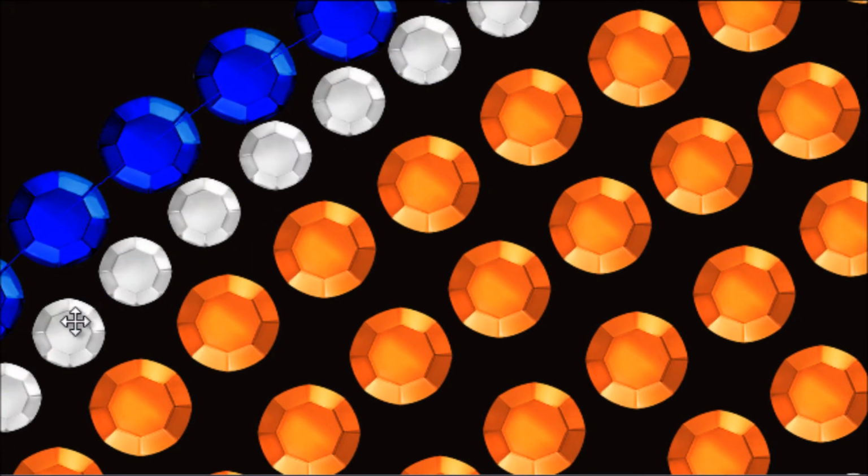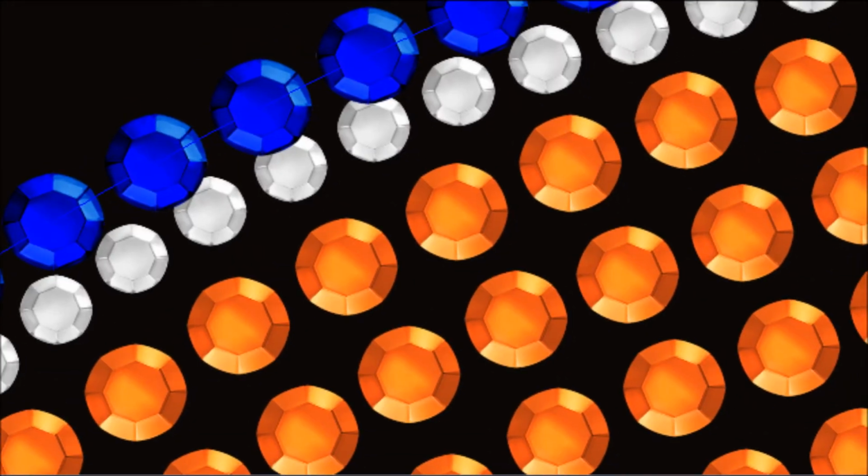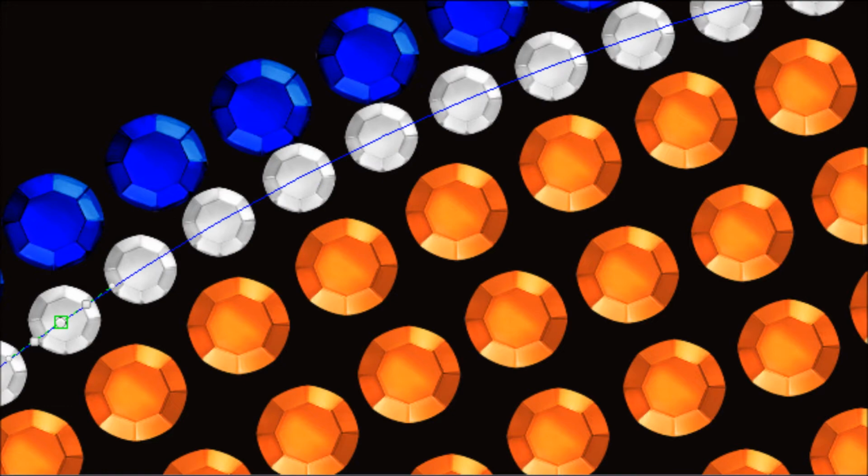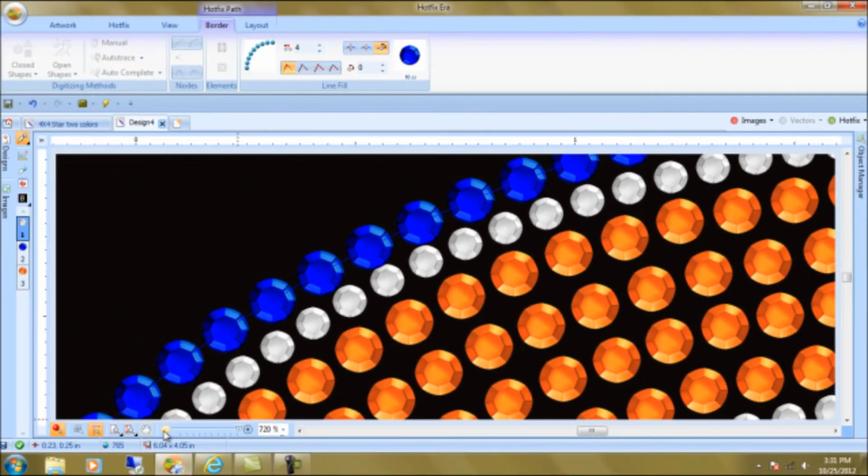I'll click on the blue. So I'm editing both. I'm editing the blue and the clear. You see this one here, I'm probably going to have to add a node there. So I'm going to bring this down a little bit. And on the blue, I don't see a node here. So let me zoom out a little bit.